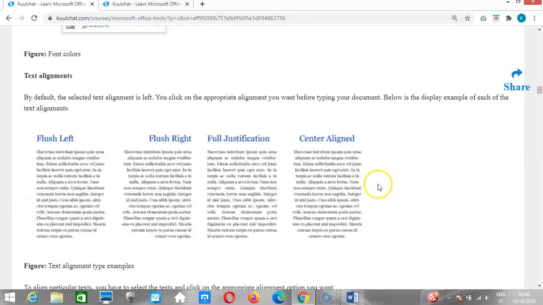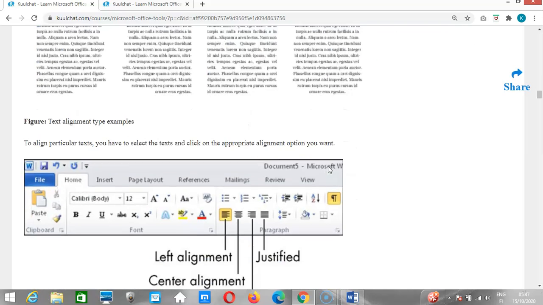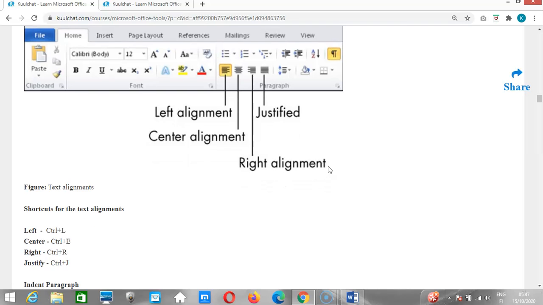Now, as you can see, there are various alignments. If you want to align the text to the center, then you use the center align. So center gets aligned to the center. And you also have the shortcut key for them. So to center is Control E. Control E will center your text. So this one is left alignment. This one is center. This one is right alignment. And the last one is justify.